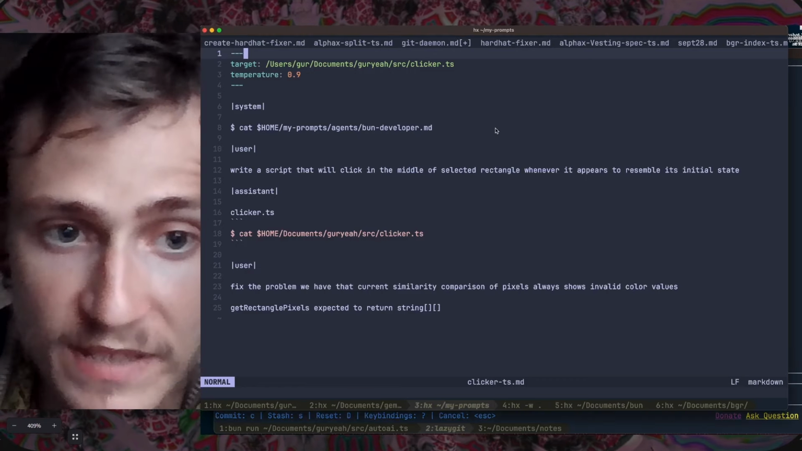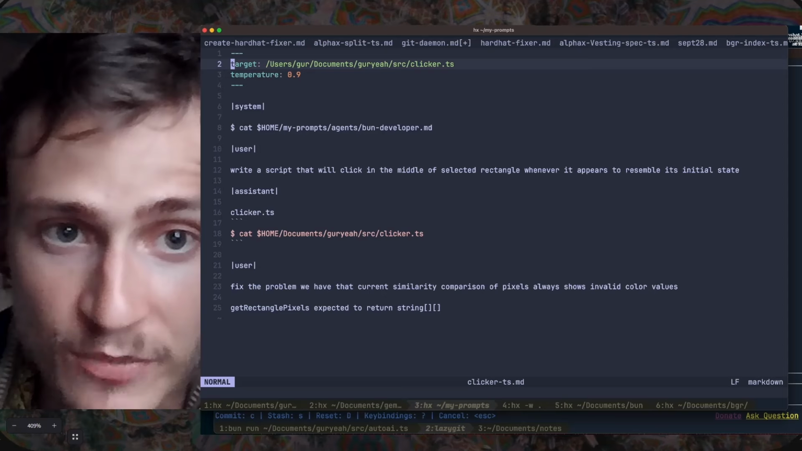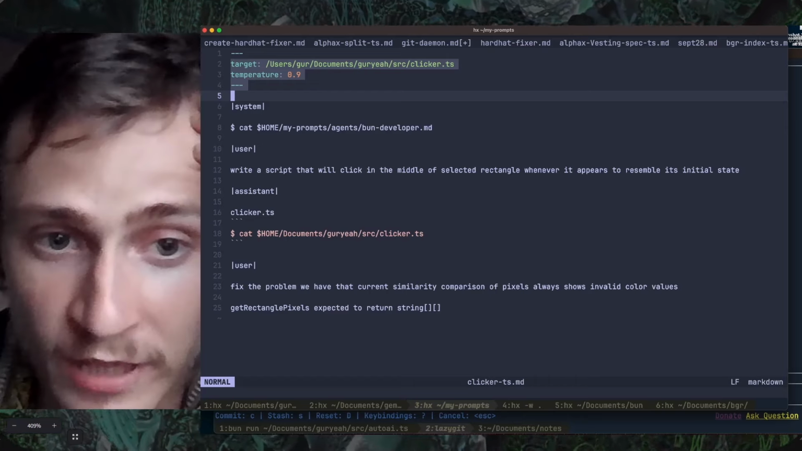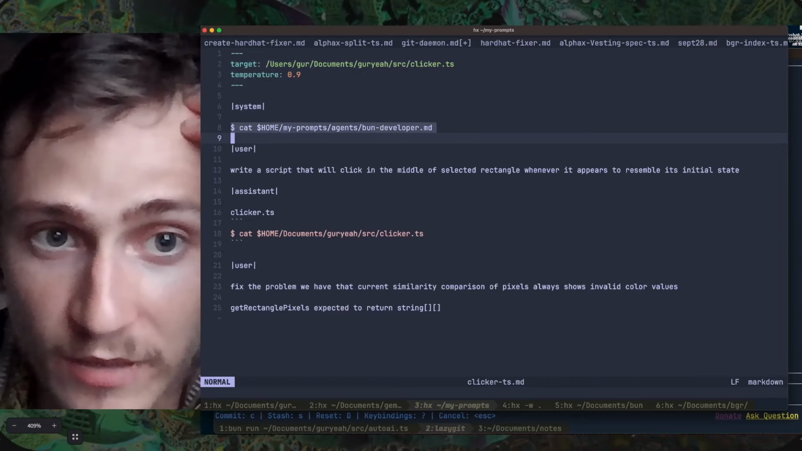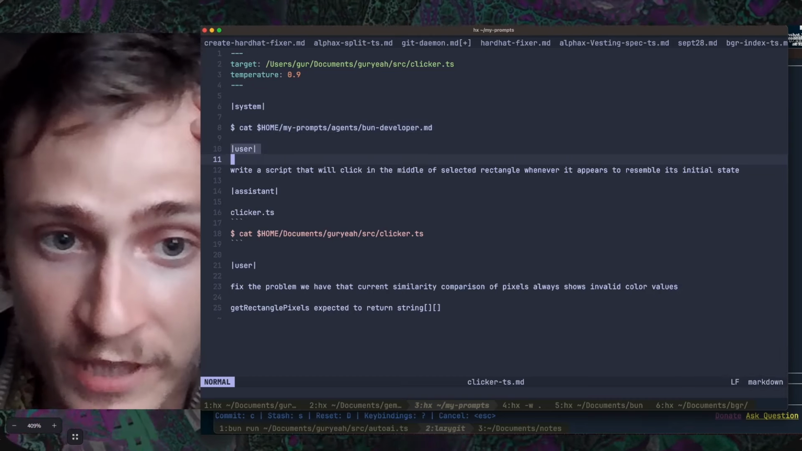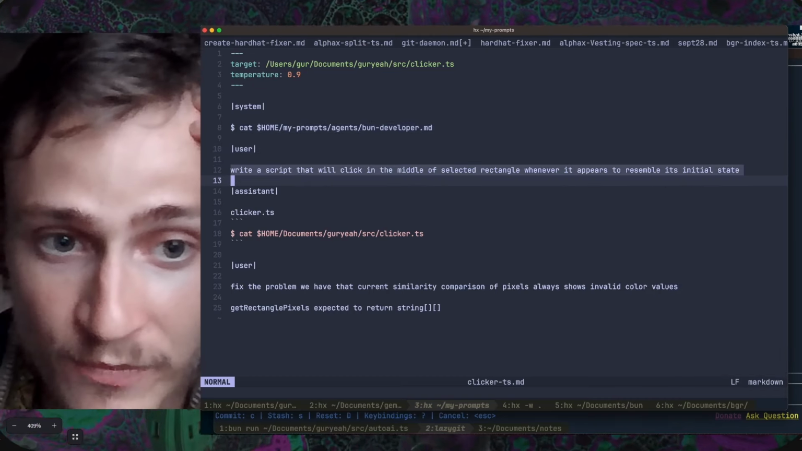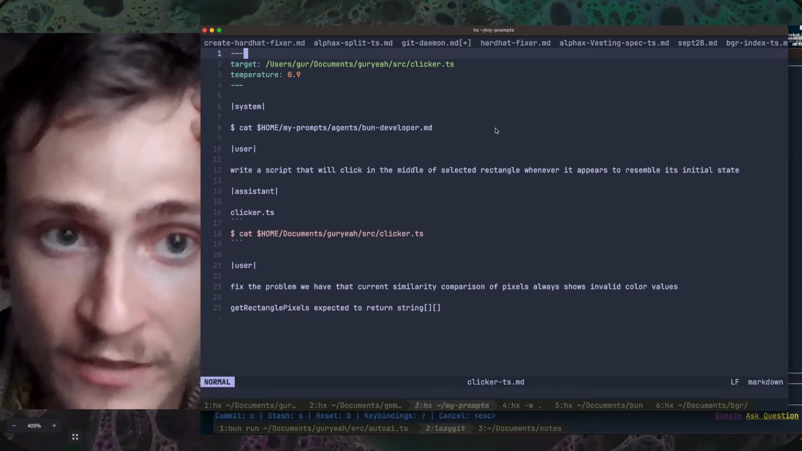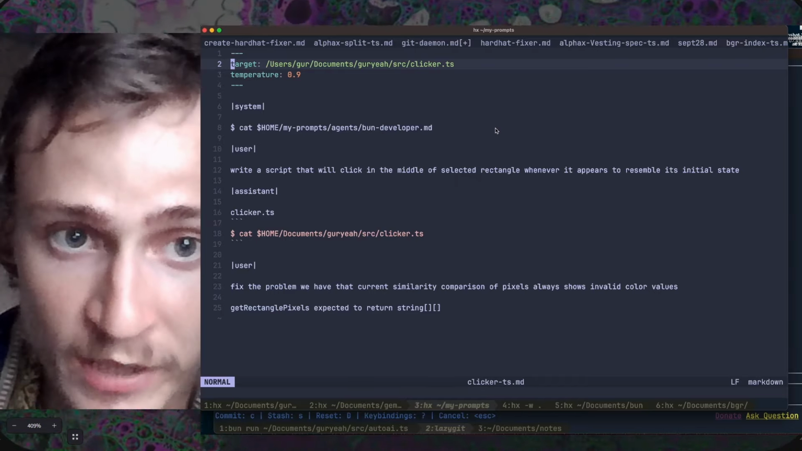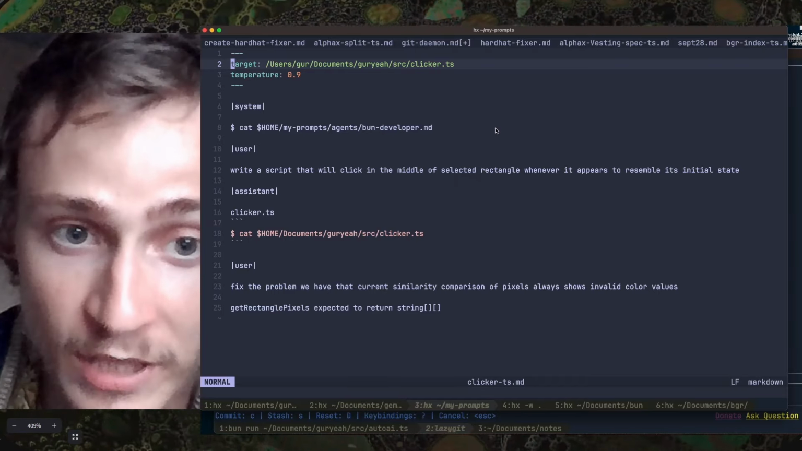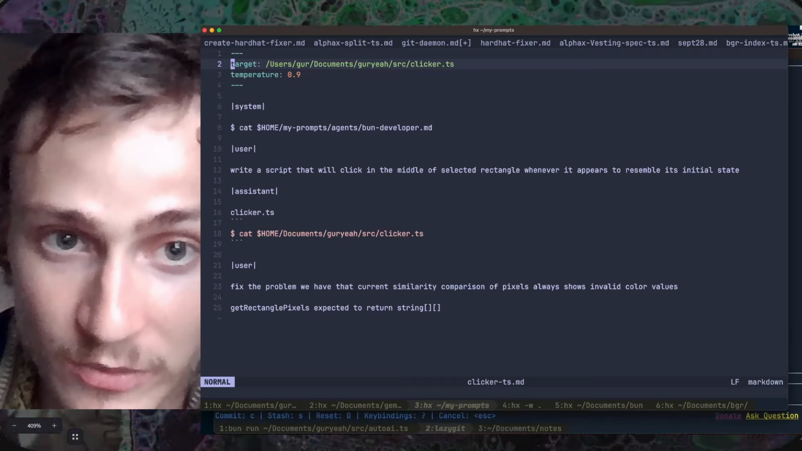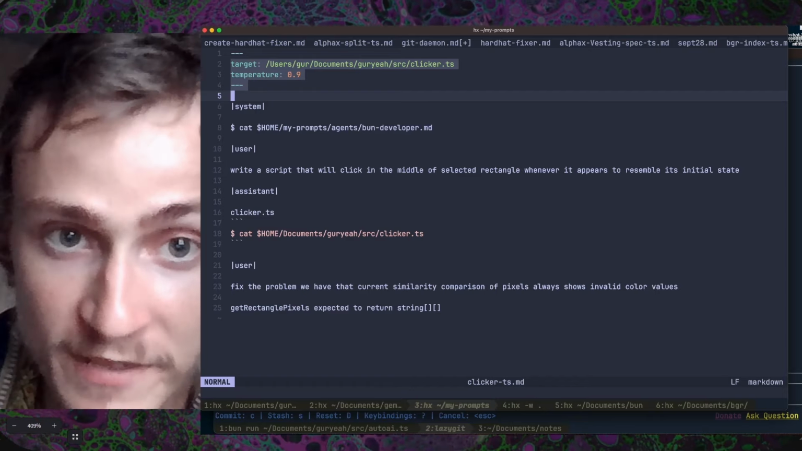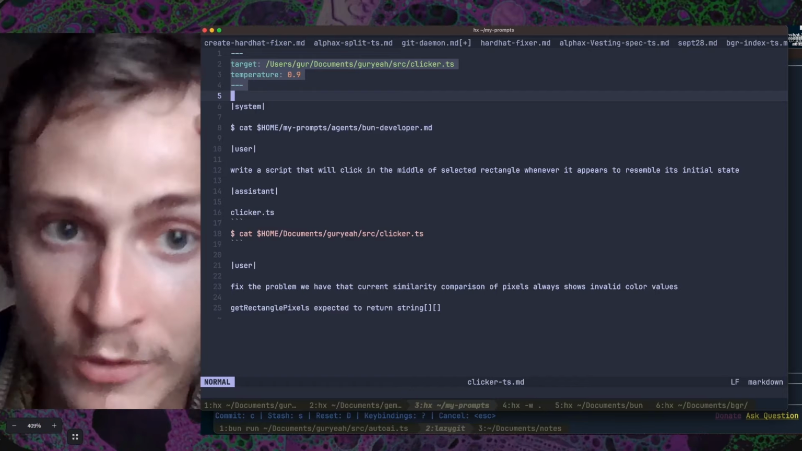So this is the exact prompt that I used to make the script. This format is uAI. If you saw the previous video, this is the markdown file that we have as a prompt. Here we have a front matter where we put the target field. It's where our AI will override this file. We put this path here, and this file will be overwritten.